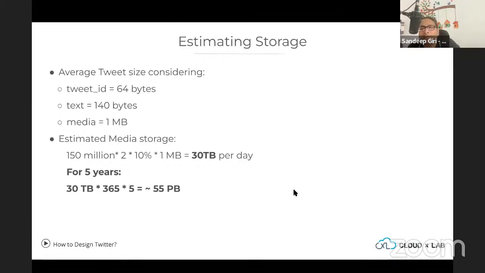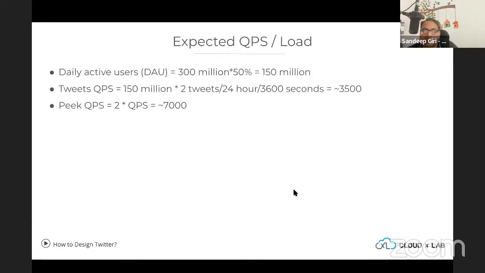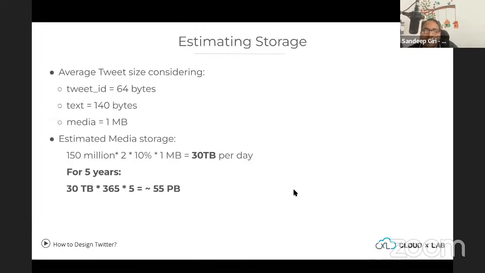And then estimated media storage is going to be this. So 30 terabytes per day of data. You see the data? 150 million multiplied by 2 tweets per user. And this is the size. So total in 5 years, you need a storage of 55 petabytes. That means to store this kind of data, you can't really use a single computer. You can't use a supercomputer. You need a distributed computing system.